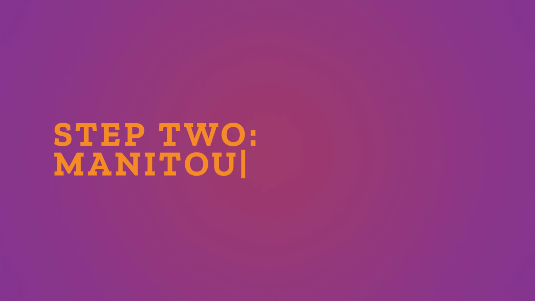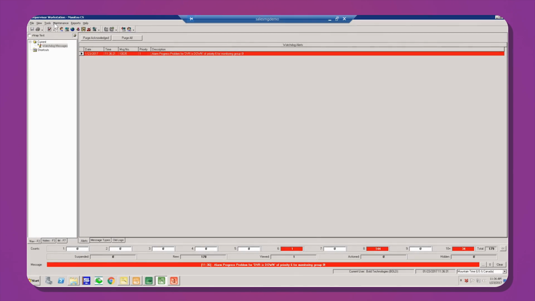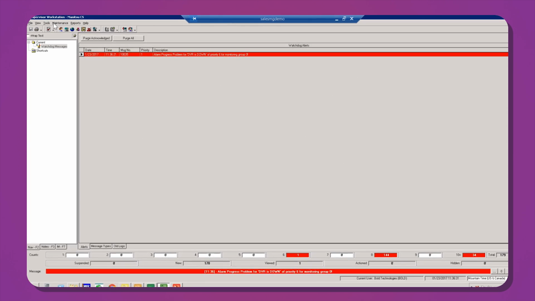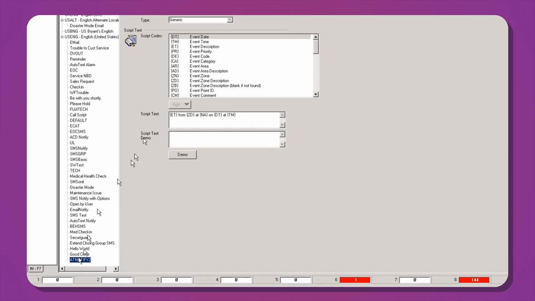The first step to configuring AutoText inside MANITOU is to link a script message to the appropriate AutoText menu. For this tutorial, we will link the AT Notify 2 menu to the Notify script message. For a refresher on creating script messages, please review the Virtual Operator tutorial. Select the Notify Script message and click Edit.